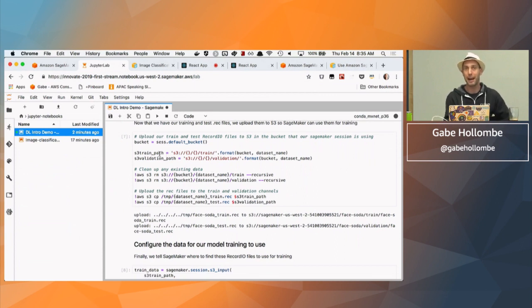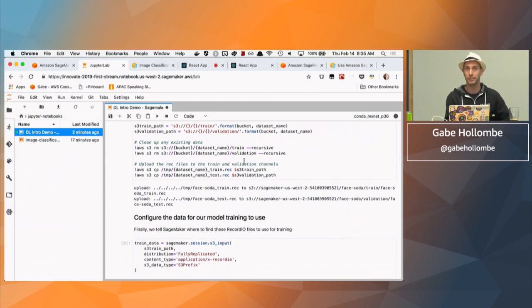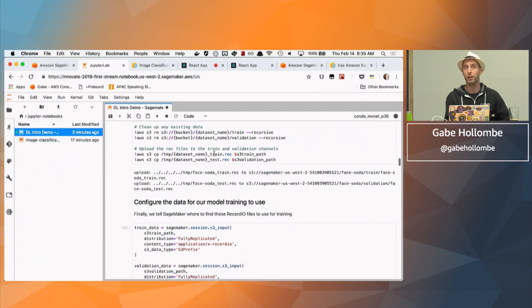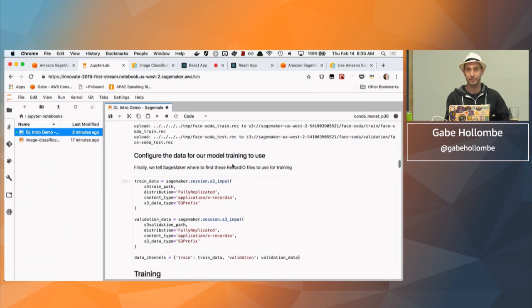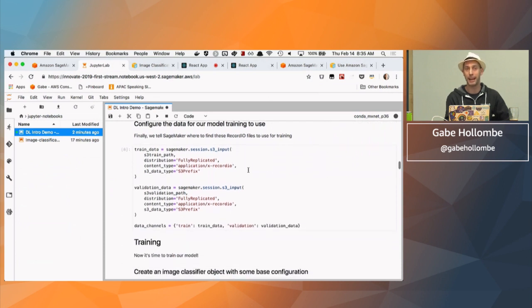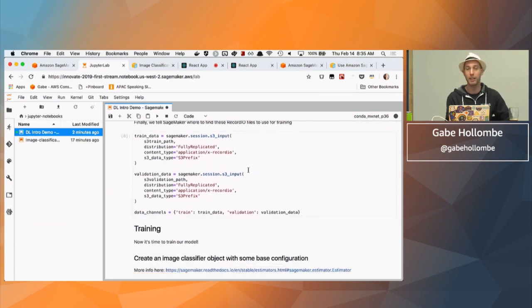So here are the paths I want to store it to. We'll make sure that there's nothing in the bucket already. We'll upload the data, these two files, to the bucket, and that's what we see here. Finally, we're just going to make a Python dictionary here in order to tell the model where the training data is and where the validation data is, right?